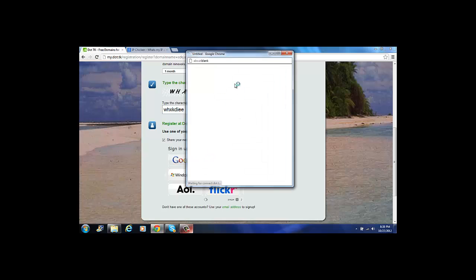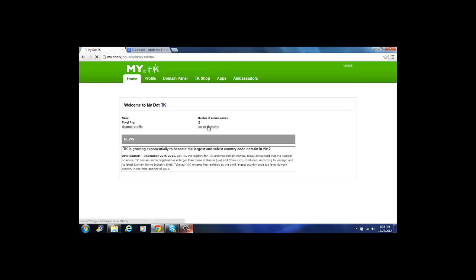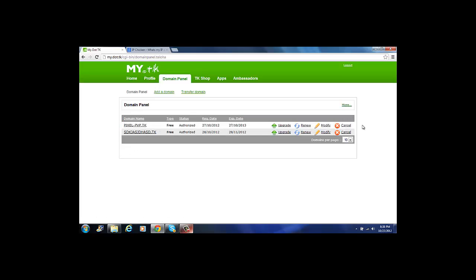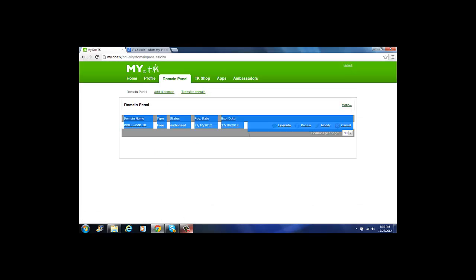It should look like this when you go in. You're going to log in. I already have an account with it, so I'm not going to be able to make another one. This is my email address for my new server, and I'm just typing the password. Okay, so let this load. Click login to my .tk at the top. Sign in. Okay, and now I have two domains, so my second one won't work, but it should only look like one on yours. I'm going to cancel this one. Okay, so now I only have my pixel-pvp.tk. Yours should only be like that, whatever it is.